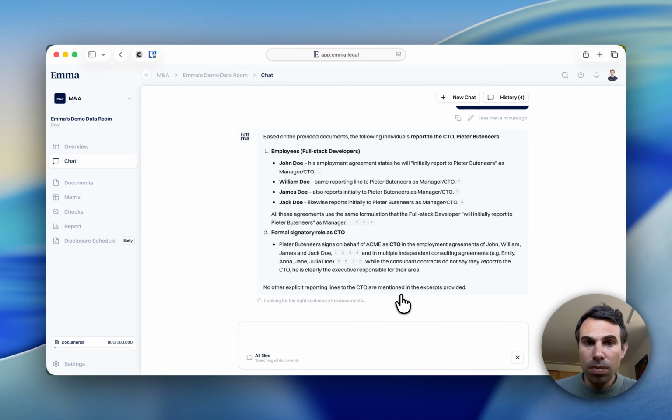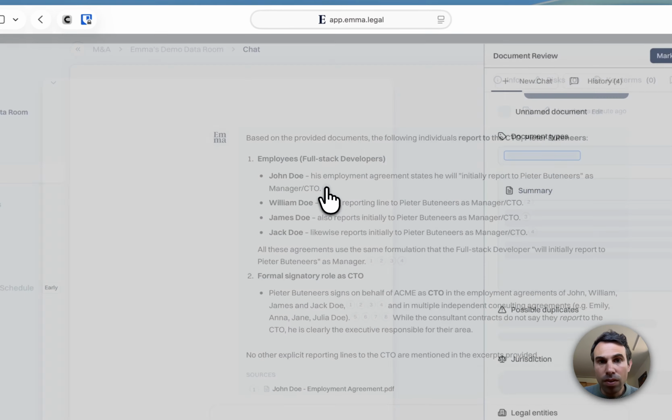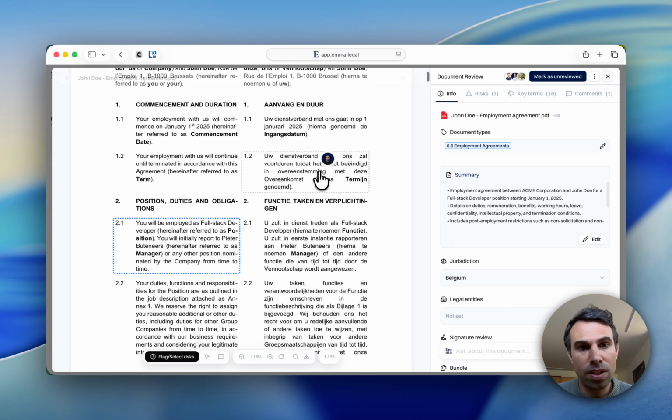Here you can see the output of what is generated. And for each of the documents, there is also a reference. You can actually click on the reference and go straight into the document where this information is mentioned. And you will see that in this case, I am the CTO and people will report to me.